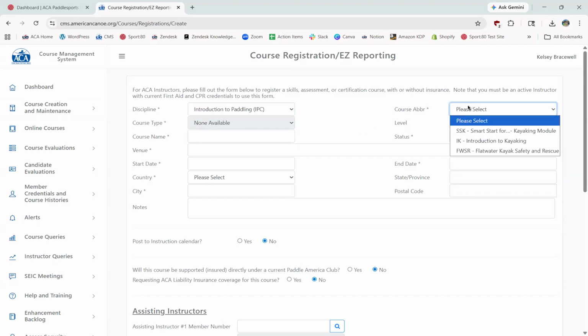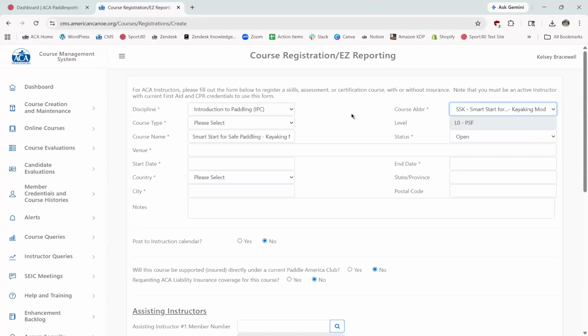With the abbreviation here, you can see Smart Start, and whichever disciplines of Smart Start, canoe, kayak, stand-up paddleboard, or fishing you are able to deliver with the current certification that you hold will be listed here. In my case, I'm only a kayak instructor, so kayak is the only option for me. And this item here, course type, we want to select assessment. This shows us that we want to build a roster listing all of our participants and the awards that they receive.